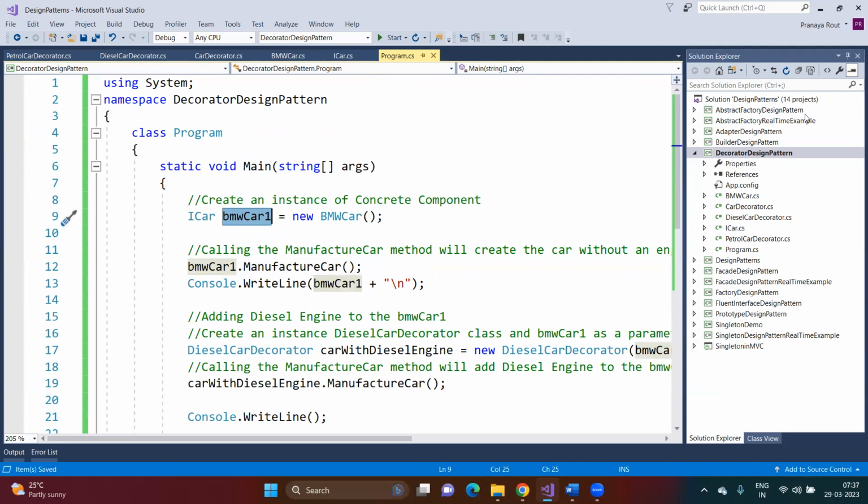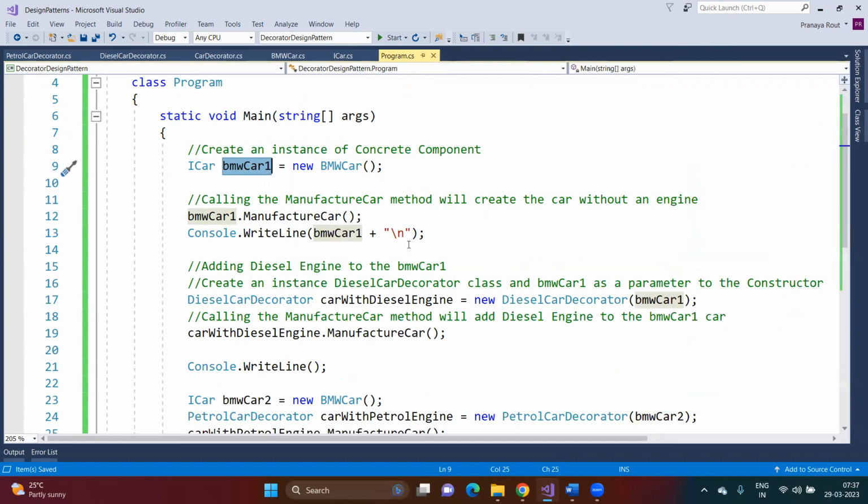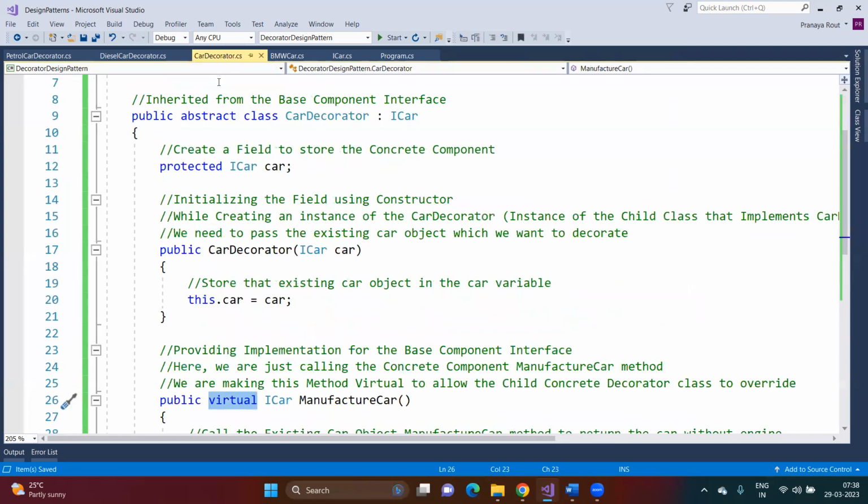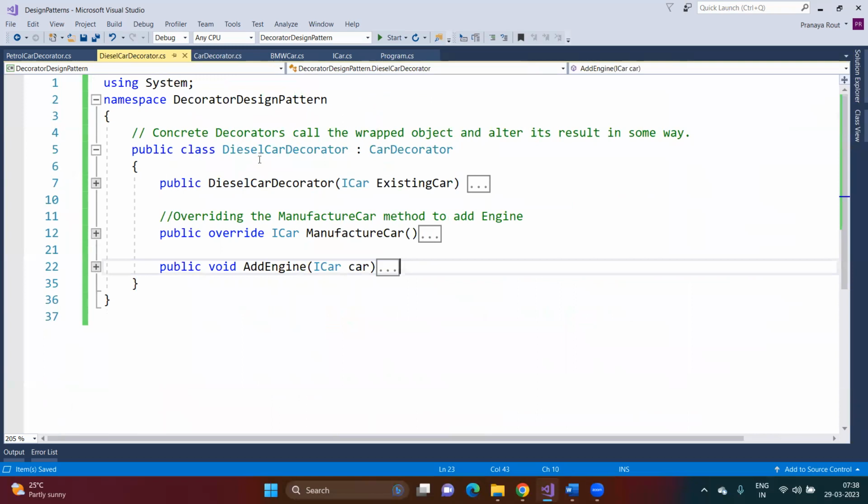Now what is our requirement? Our requirement is to add a diesel engine to this car. If you want to add a diesel engine to this BMW car one, then what do you need to do? For the diesel engine, we need to create the car decorator instance which implements the diesel car. So we need to create an instance of a diesel car decorator.